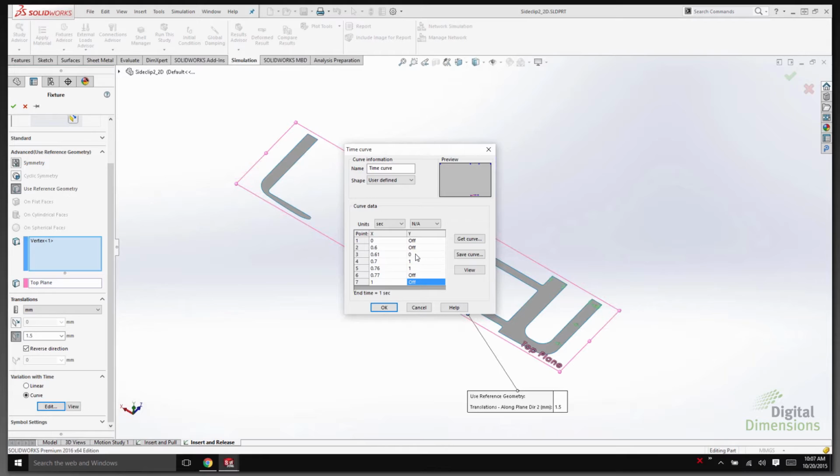In here we can see at 0, the fixture essentially is not present. At the 0.61 mark, we're saying that that face is not allowed to move at all. It's stuck at the 0 range. At the 0.7, it's at its full amplitude. And then once we get to the 0.77 seconds, it's turned off again. So the fixture essentially disappears or is not present any longer.